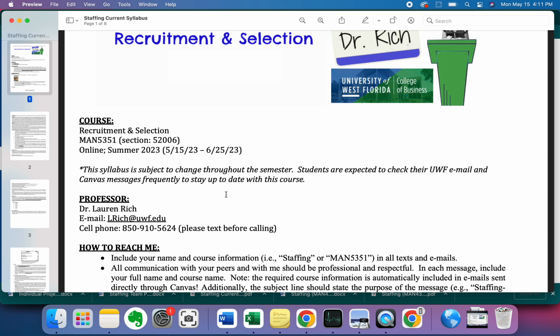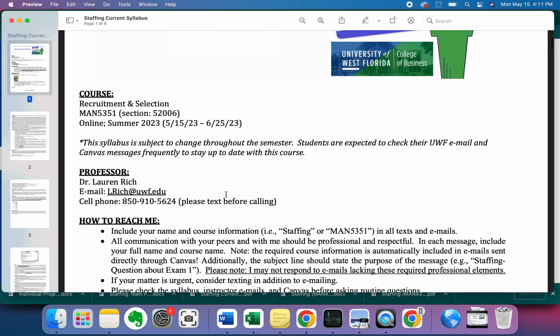So I'm not having to scroll back through to try to find it. It just makes it much more efficient and helpful to me, and it's more professional. So always include that information with each new conversation.